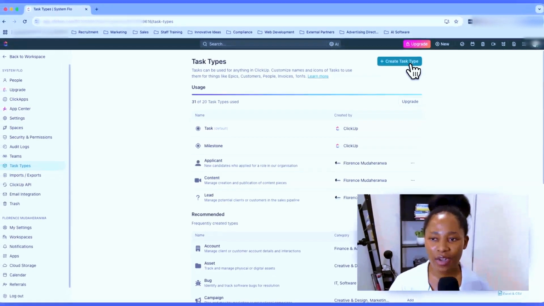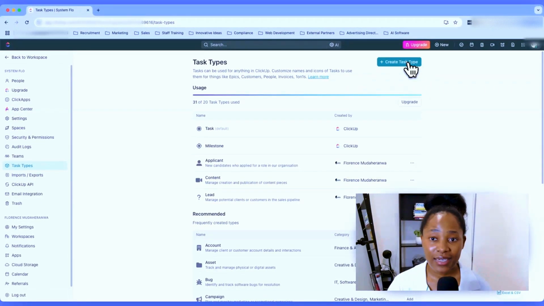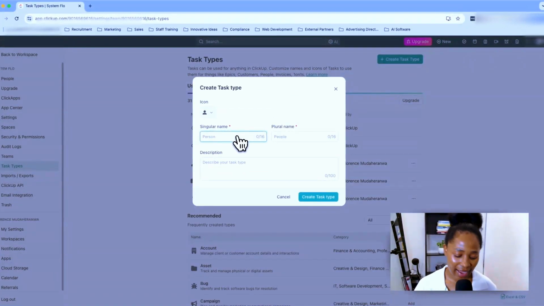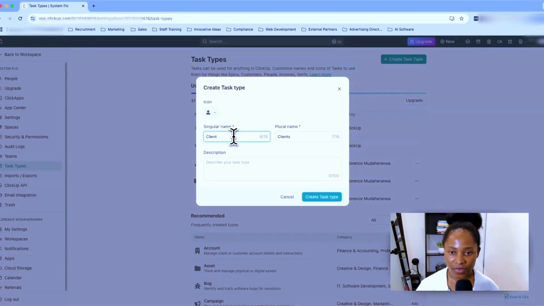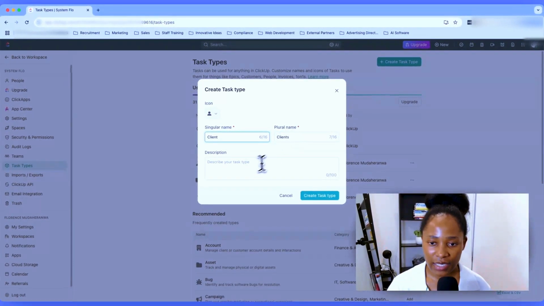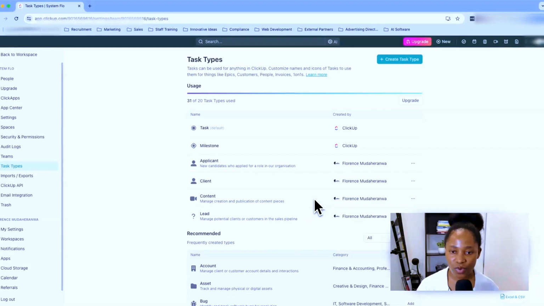I'm also going to create another one called clients, because we're going to have clients in our sales department. So I'm going to do that. So you have to put this singular here. So client, and then here you put clients. You can also put a description if you would like. Again, I like the icon because it shows me that this is a client, this is a person, and I'm just going to create that.